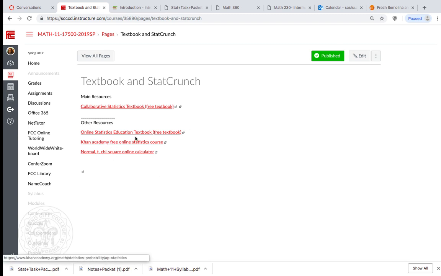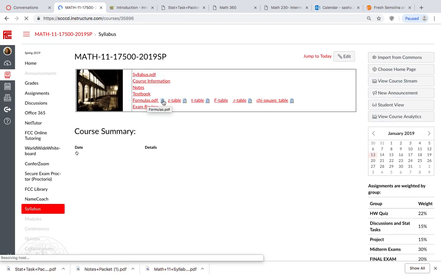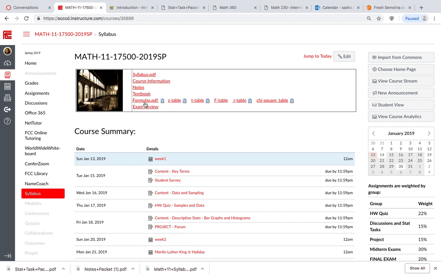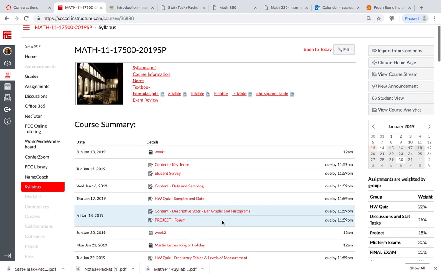There are other resources here, another free textbook for statistics, a Khan Academy online statistics course I recommend, and some online calculators which do a lot of the same kind of calculations that you can do on your TI-84 calculator. We'll use the formulas in these tables as we go along the semester, but they'll be there up at the top for you to download whenever you need to. And the exam review is in course information, but it's available through a link here.